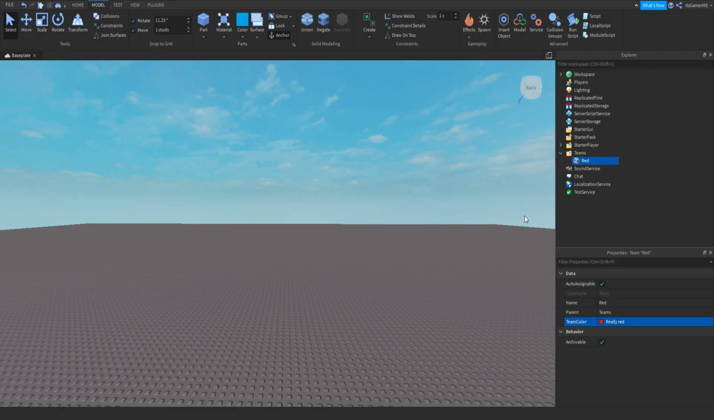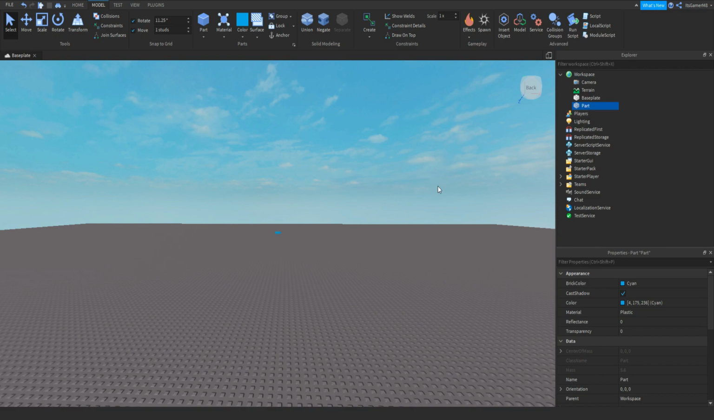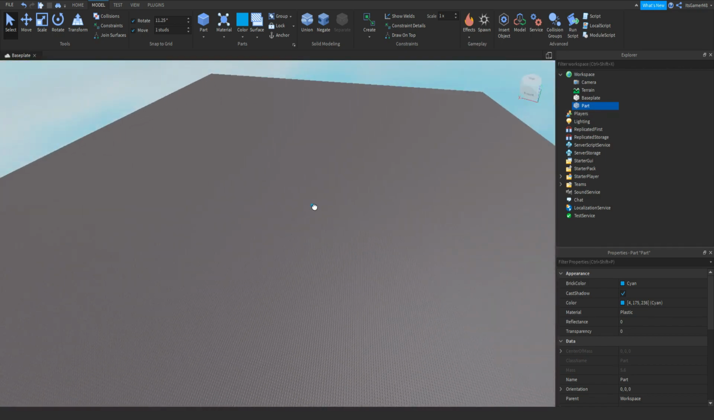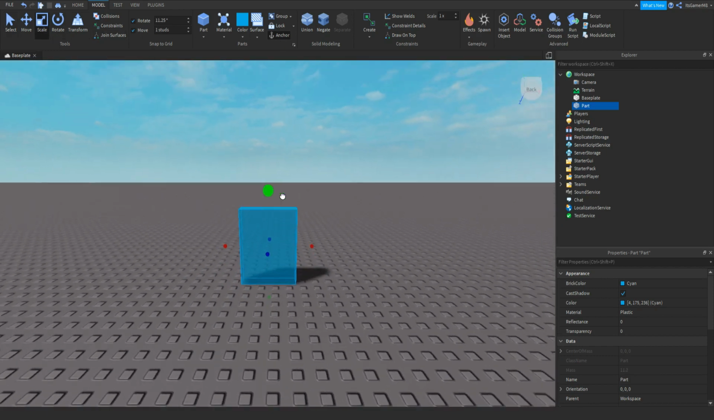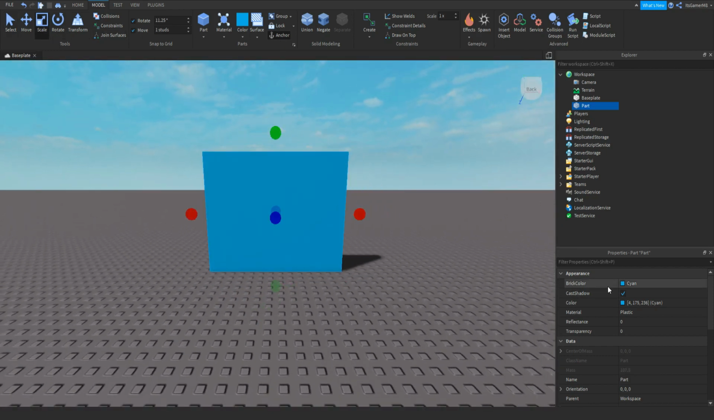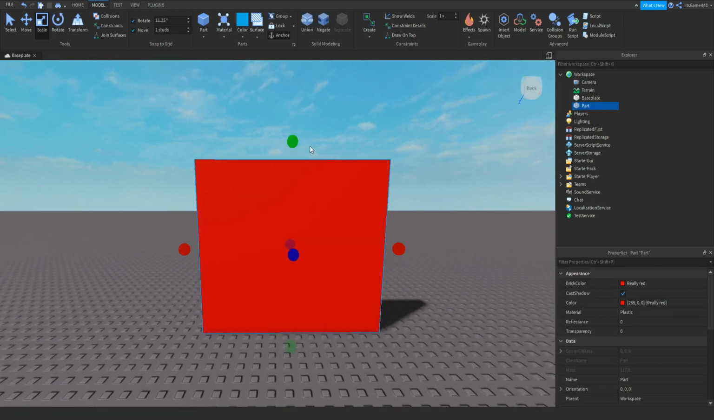Then once we've done that, then we can click the plus in workspace, add in a part. But then once you have your part, we can customise it, make sure it's anchored, we can resize it, and then we can also change the colour. There we go. So if we just rename this part to red door, like this, or whatever team colour you have. For example, it could be blue door, green door, red door, or anything like that.